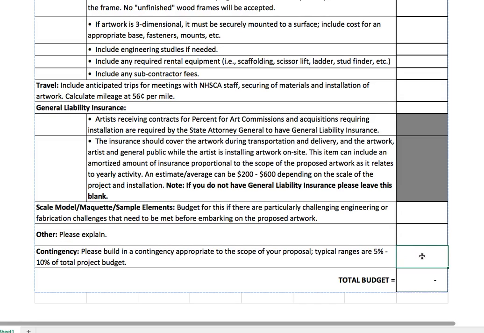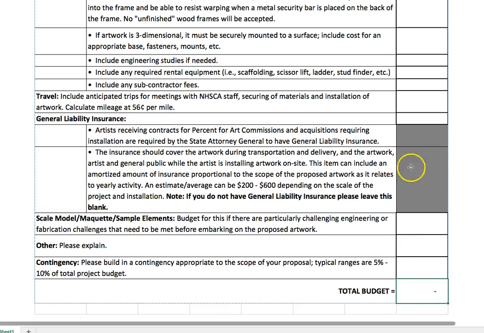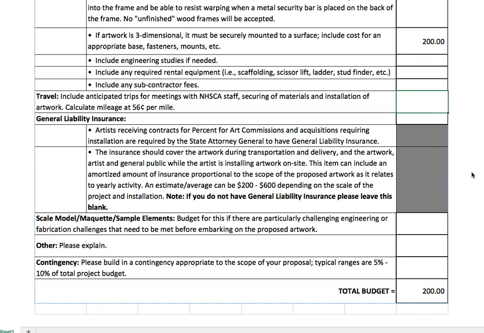And then finally, your contingency. You should build a contingency appropriate to your proposal. Usually the ranges are 5 to 10% of your total budget. And so type that into this box, and then as you're typing things in, you're going to see that the total budget field will change. So I'll just type a couple of things in here, and you can see that the field is changing as I'm typing things into the sheet, and it changes as I delete things too.